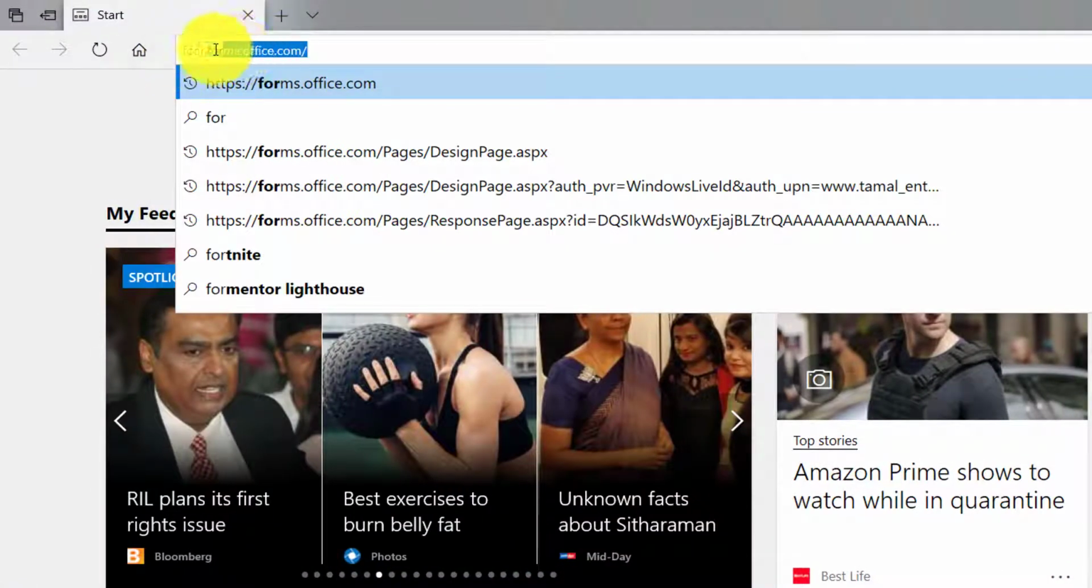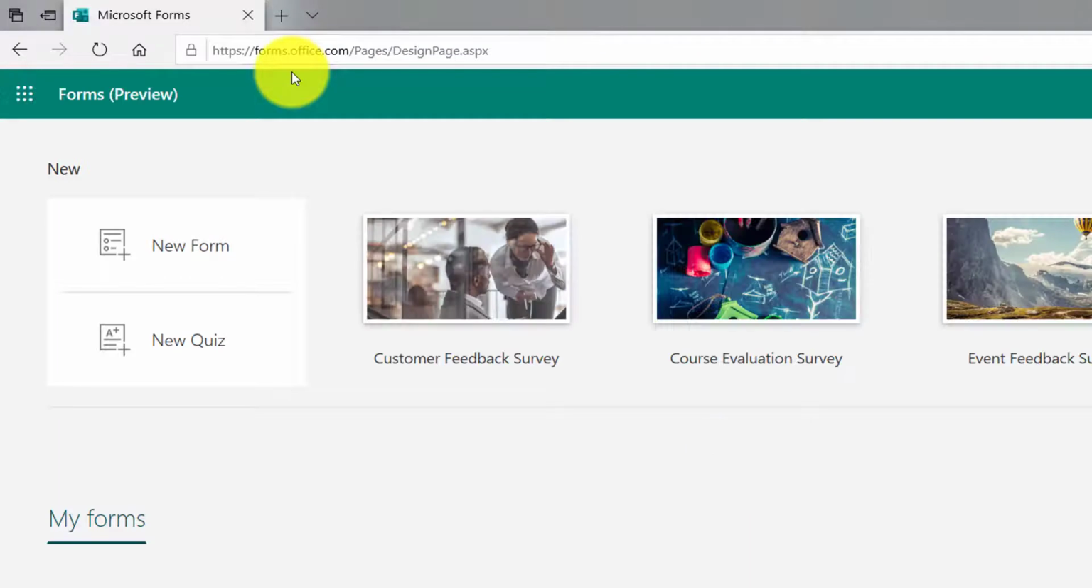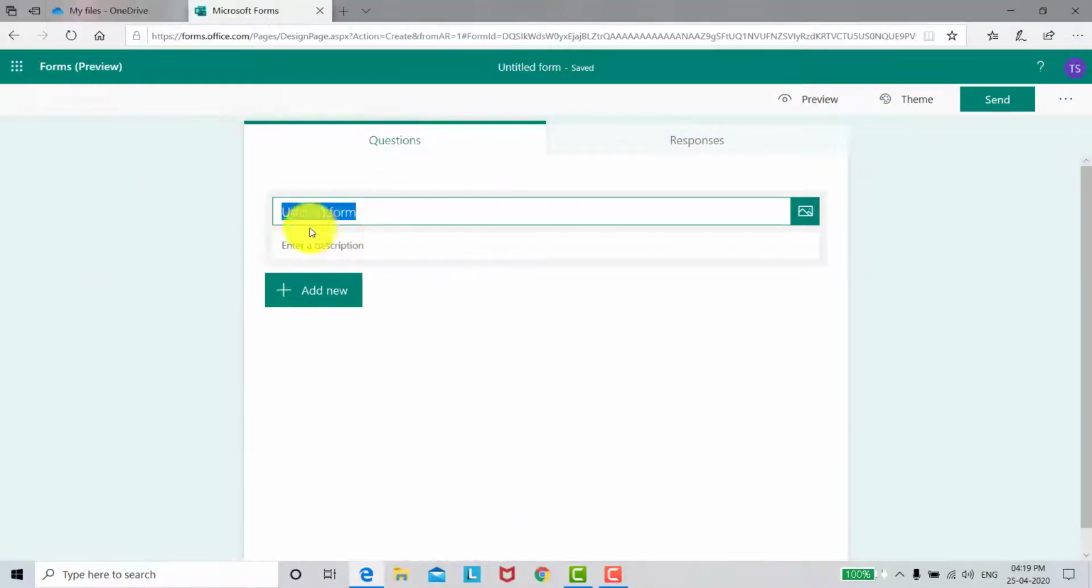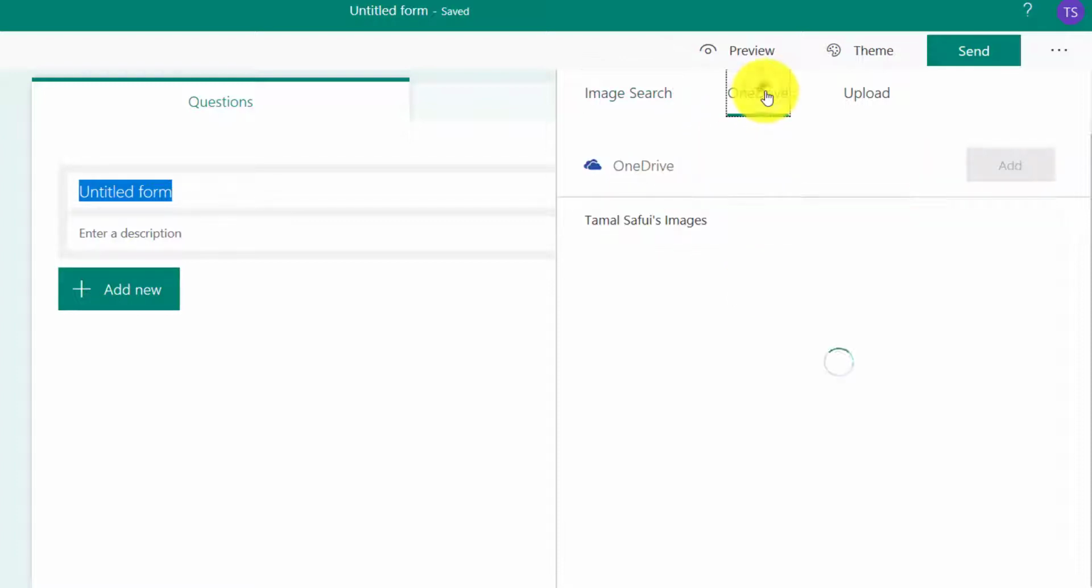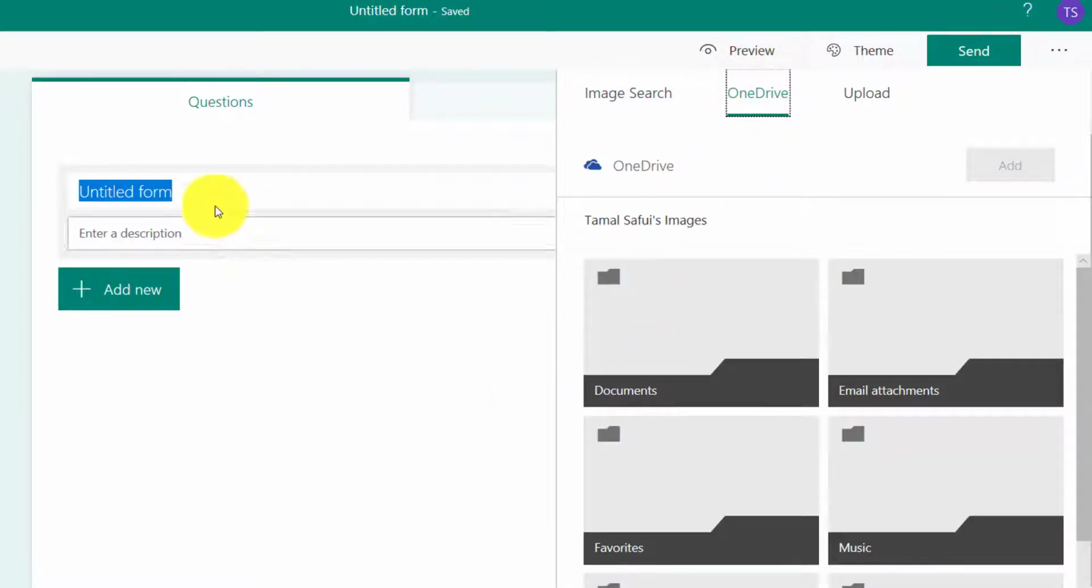First click on forms.office.com and then click on new form. Now the new form will appear and this is the title section. Here on the right hand side you will find this icon. From this icon you can add any image from website, OneDrive or from your computer, but make sure that image is copyright free. I have shared some links of websites where you will find copyright free images. Please check for that in the description section.